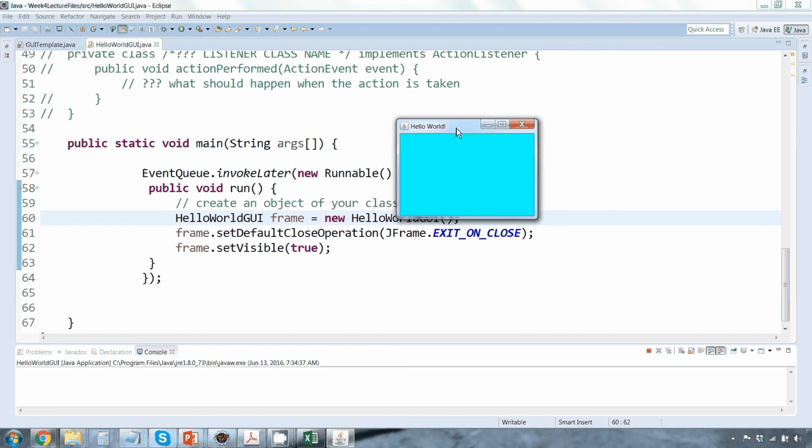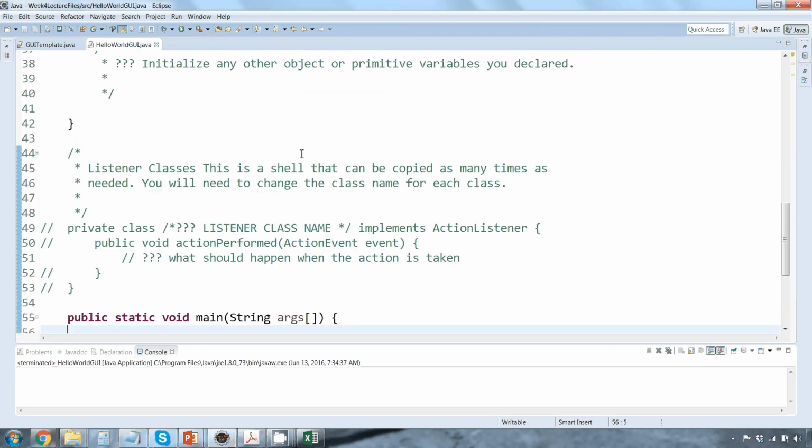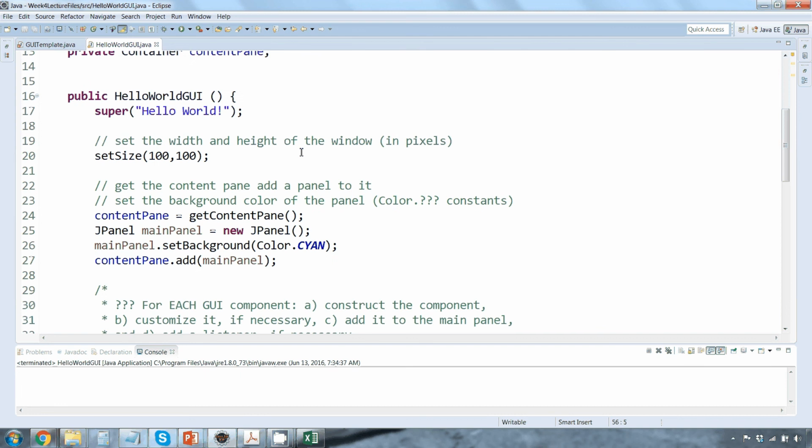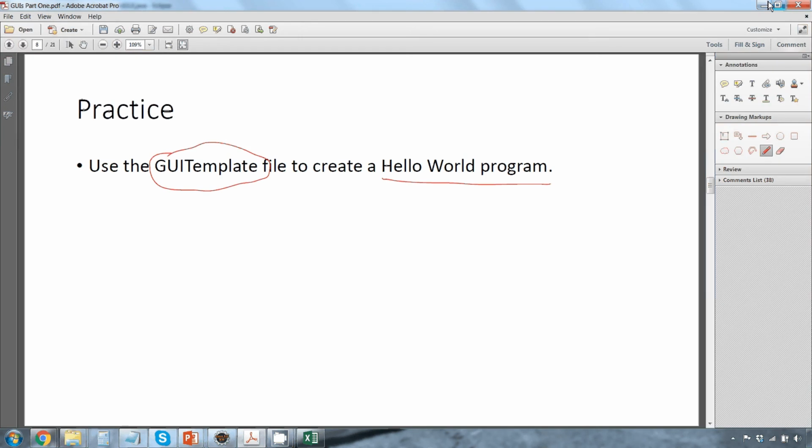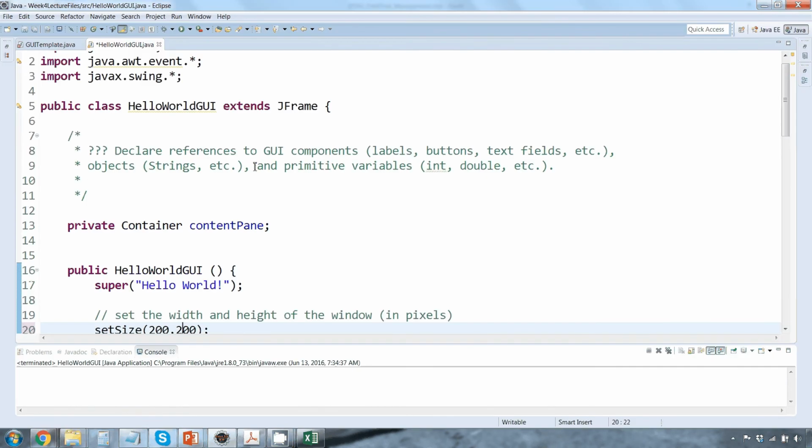Okay, so this is where you should always start in my recommendation with these GUI programs. Just run through the template first, get rid of all the compiler errors, run your program, make sure you see this basically empty window, and then you can go back in and customize for that particular program. So I'm actually going to go back and I'm going to make this a little bigger. 200 by 200. And now I'm going to go in, and what I want this program to do again is it just wanted to say hello world. So the only component we've talked about so far is JLabel, but that's enough for what I need.